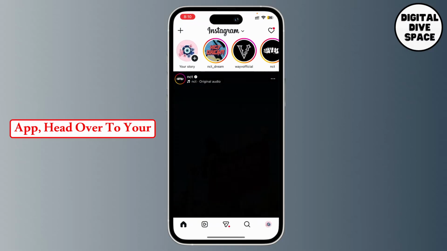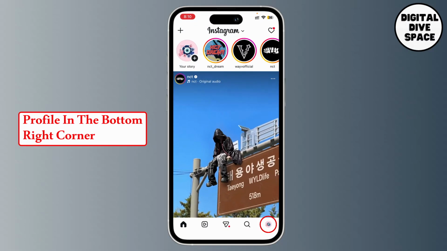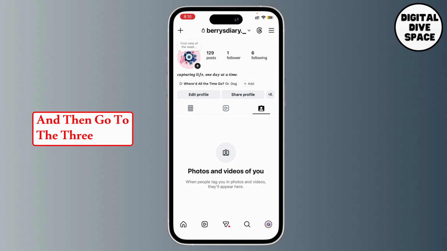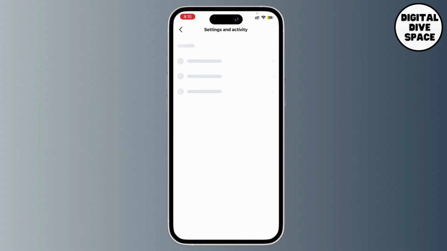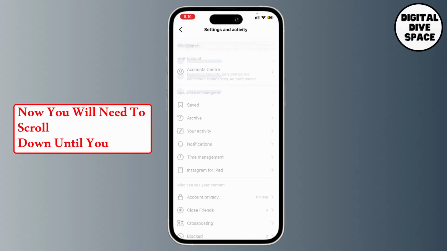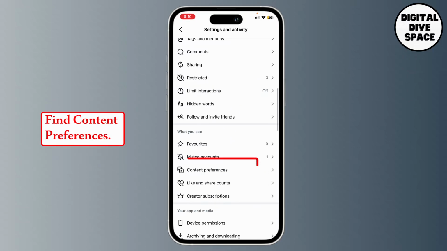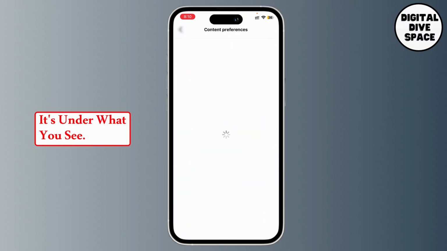Open up the Instagram app, head over to your profile in the bottom right corner, and then go to the three lines in the top right. Now you will need to scroll down until you find content preferences. It's under what you see.